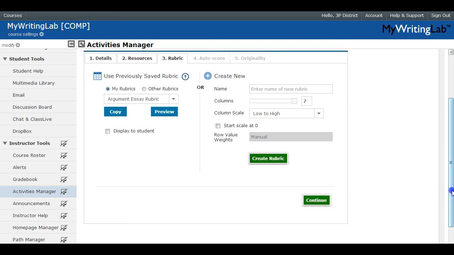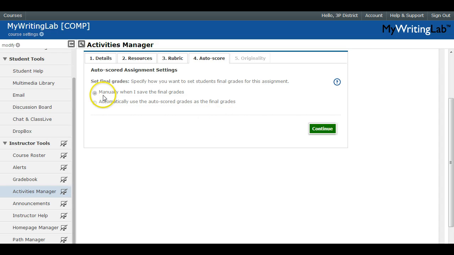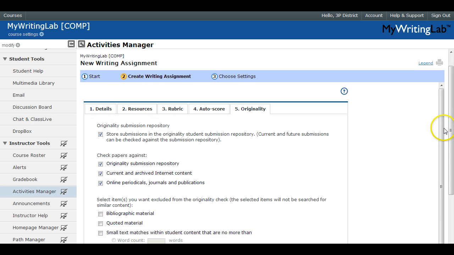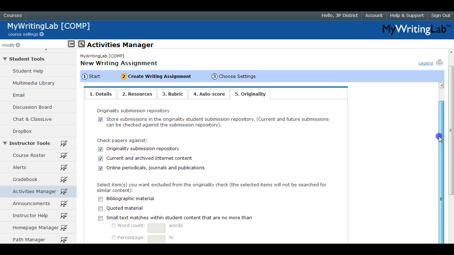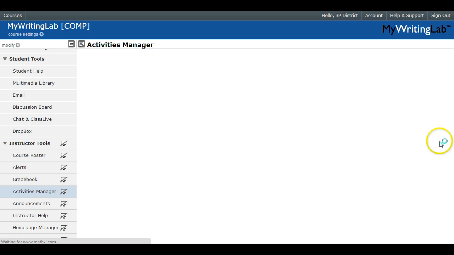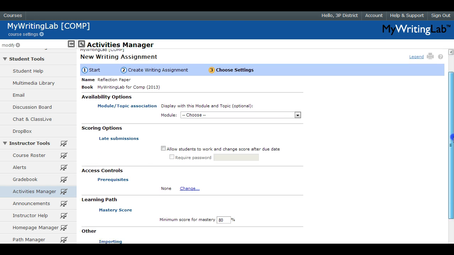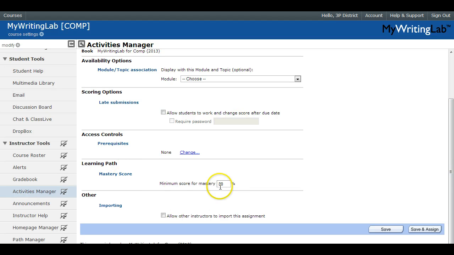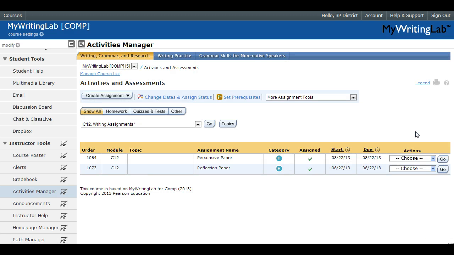So say you made that selection, then you would continue through here. And then this is actually just going to be grayed out because this is something that you would have to grade manually. And then you can make some originality preferences before the student turns in the paper. You can make the originality reports available to students, and then you would just hit finish here. And then the last step is just to choose your individual settings, your scoring options, the mastery score here in the learning path, and then you would just hit save and assign. And then that actually gets assigned right to the calendar.